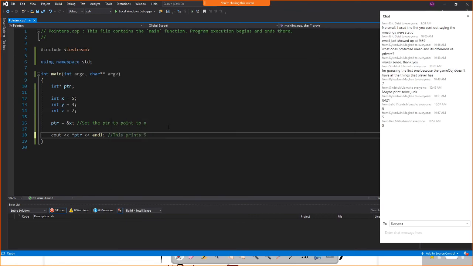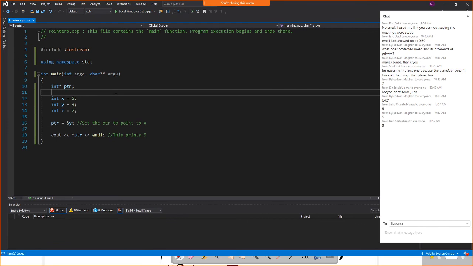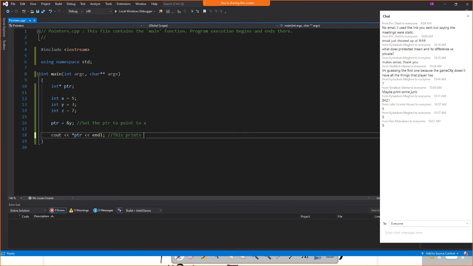So that prints 5, which kind of makes sense. We set it to point to X, and then we ask it with the star to dereference, or in other words, look at the contents of the pointer, which is 5. Okay, so if I did this then, what do you think this one prints?